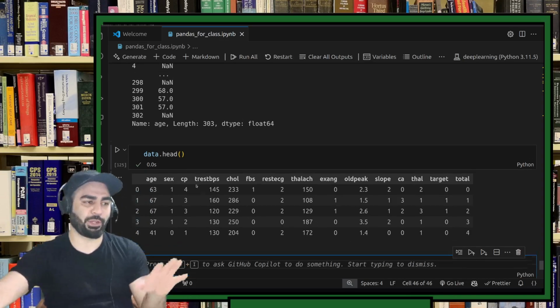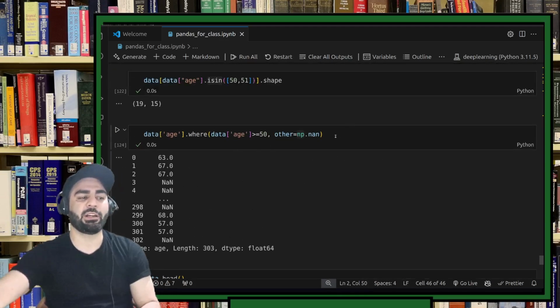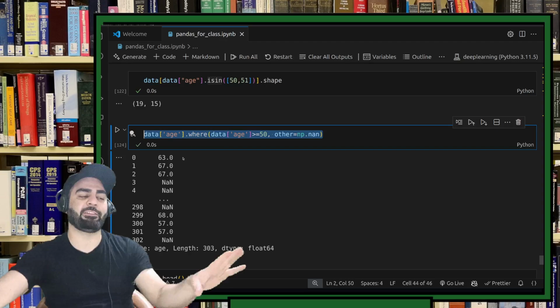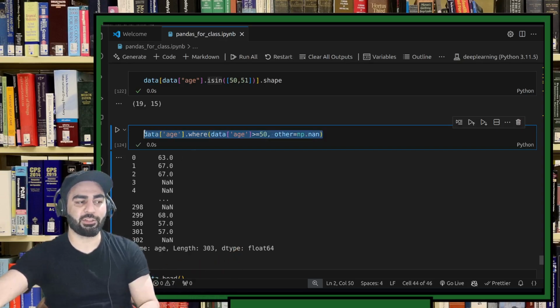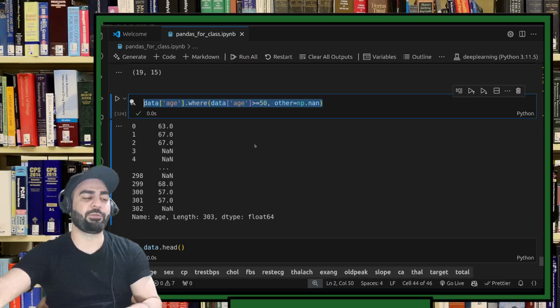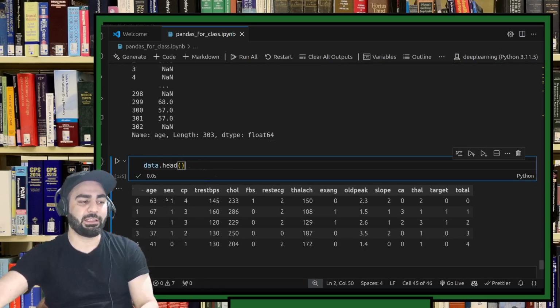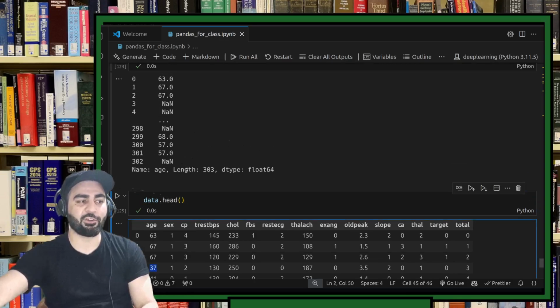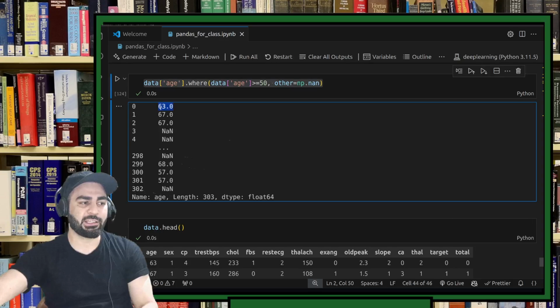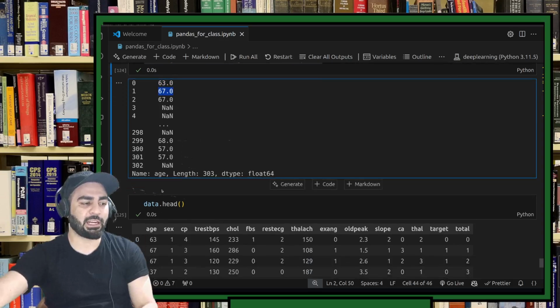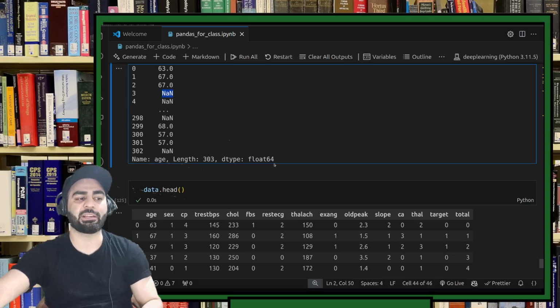This is not an in place operation. In place basically means it is changing the data frame itself, so this is a temporary change. If you want to do it in place, you can maybe create a duplicate copy and then add this column over there. So over here, if you see, this age did not actually get changed. Age is still there, so this 37 did not change. But if you see it over here, 63, 67, 67, and after that we had this 37, it got changed to nan, but it is not an in place change.